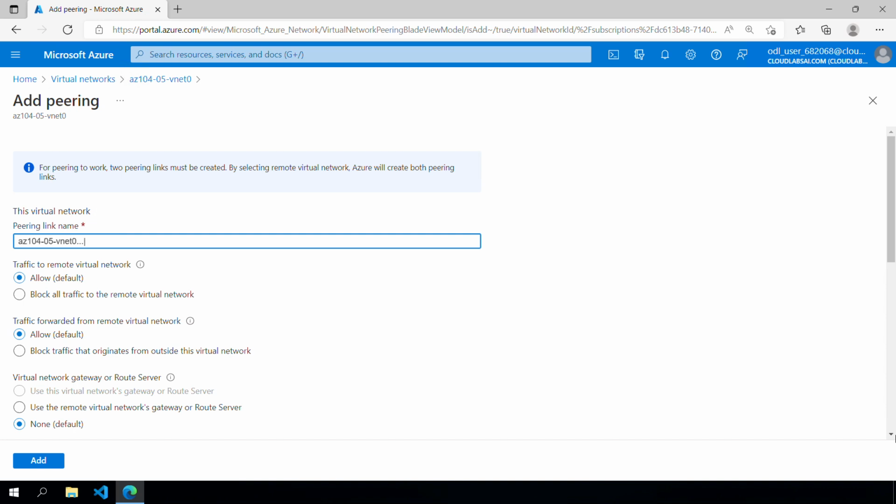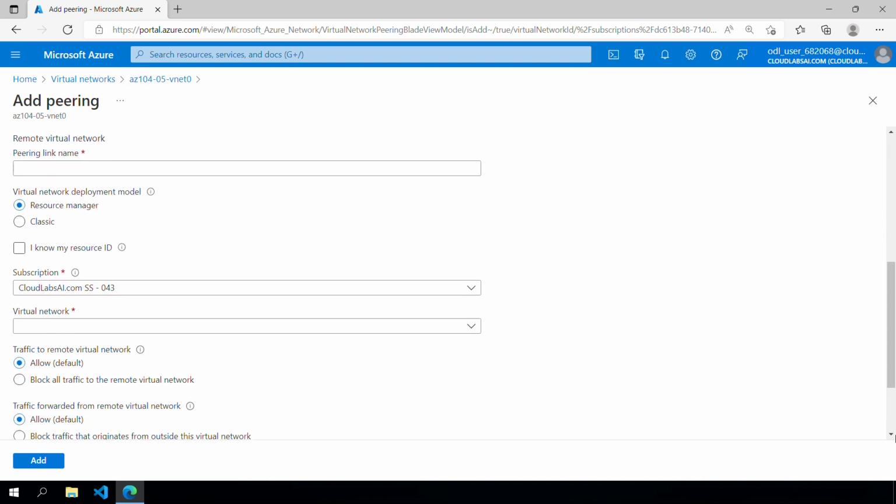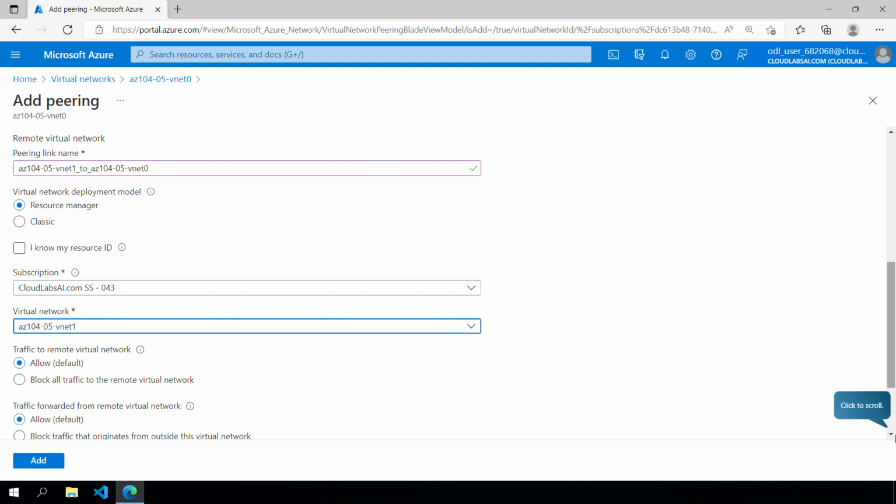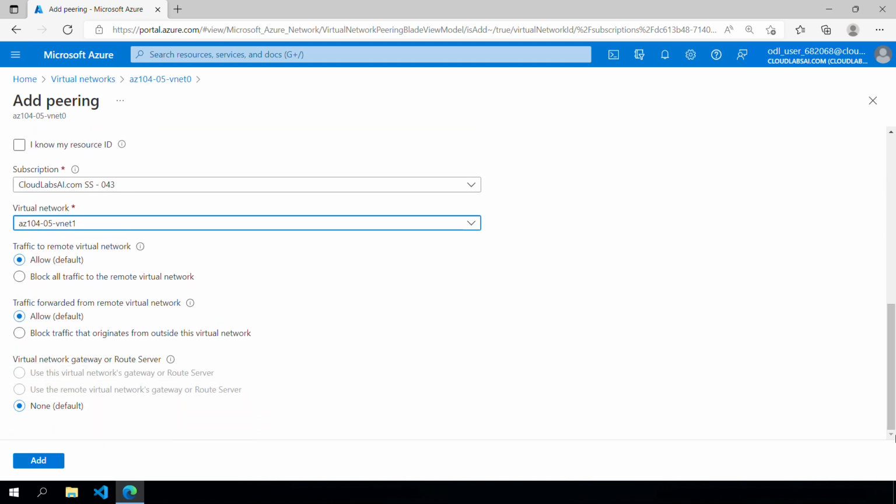Provide the information to establish peering between the 2 virtual networks in the East U.S. region. Next, select the option to block traffic that originates from outside this virtual network. Scroll down. Next, enter the peering link name for the remote virtual network. Select the name of the virtual network. Next, click Add.